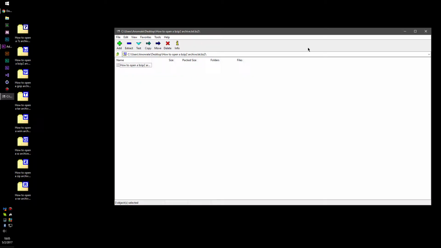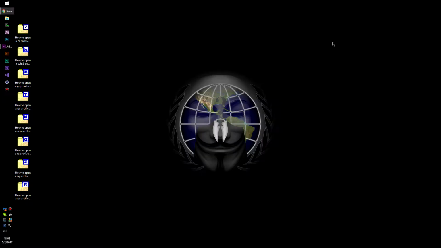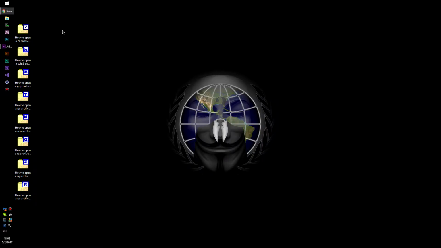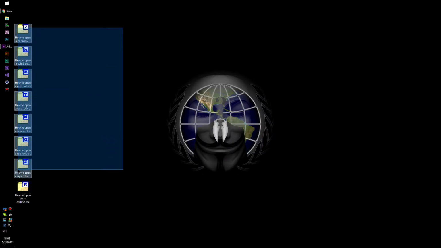Now this is a bzip2. This is a gzip. This is a tar. This is a wim. This is an xz. This is a zip, which you should be able to already open on Windows. And this is a rar. Now, you can archive to any of these formats except rar.